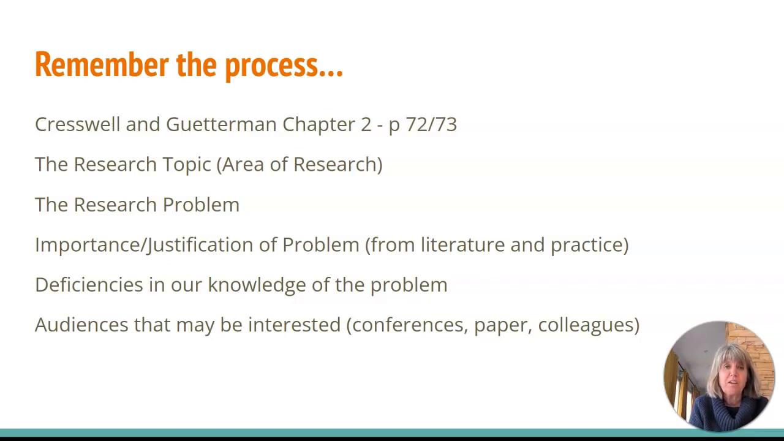You're going to talk about the importance or a justification of the problem, both from the literature point of view and from your own practice point of view: why you are deciding to do this work. You're going to talk about deficiencies in our knowledge of the problem, often called the gap in the literature. I've said previously that just because you find other studies that have done something similar doesn't mean they filled in the gap.